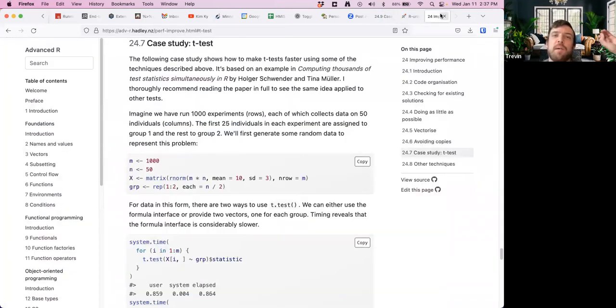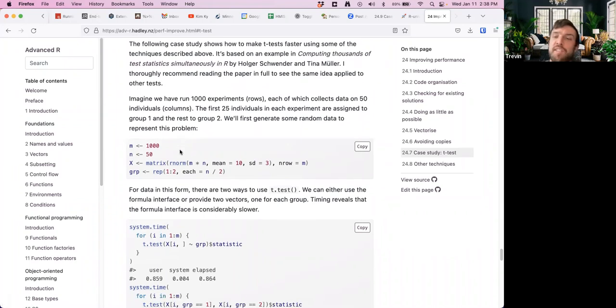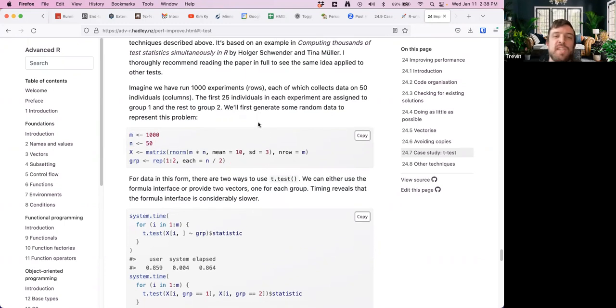So here for the case study, it's based on an example in this paper by Schwender and Mueller, computing thousands of test statistics simultaneously in R. Hadley recommends reading the paper in full to see the same idea for other tests. But in this specific example, we're gonna run 1,000 experiments. That's M, on 50 individuals, and that's N, and it'll be divided into two groups, either group one or group two. We'll generate some random data to represent this problem.